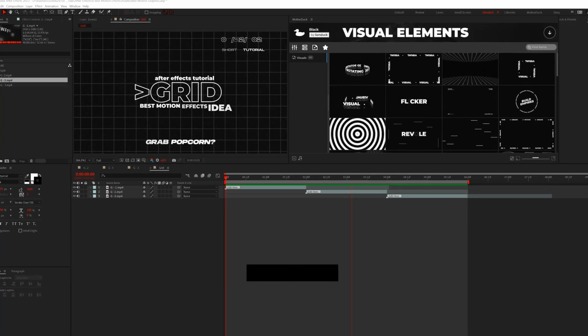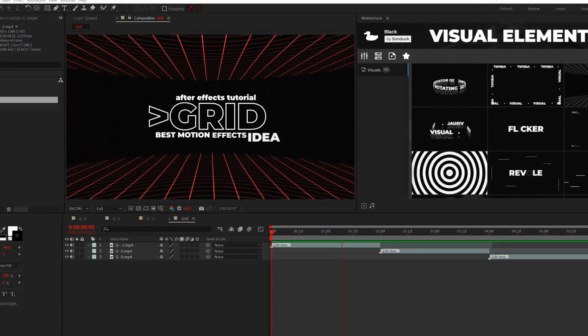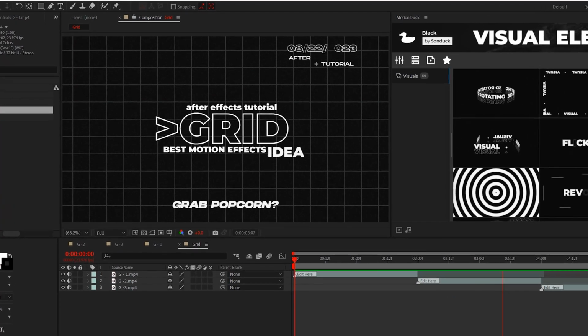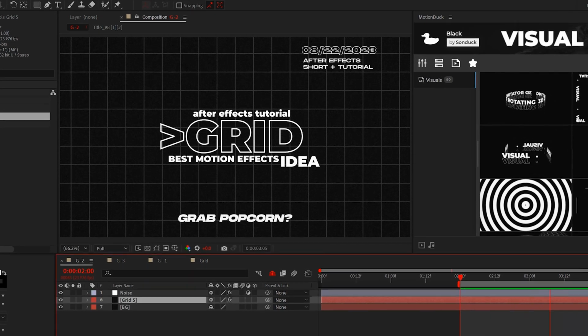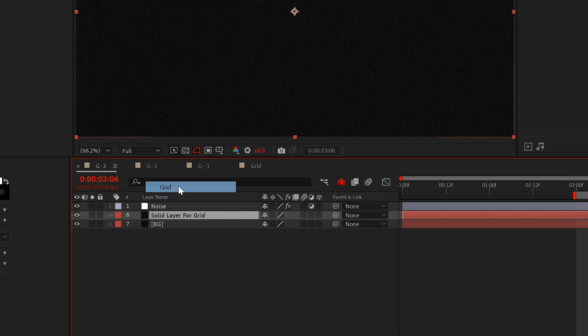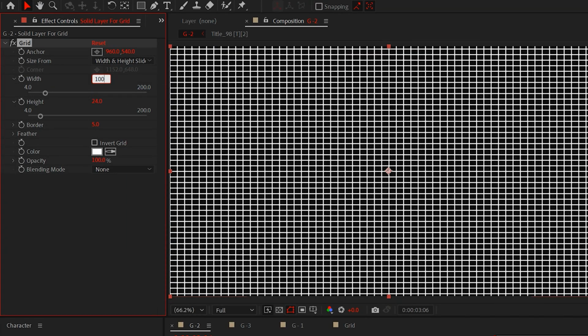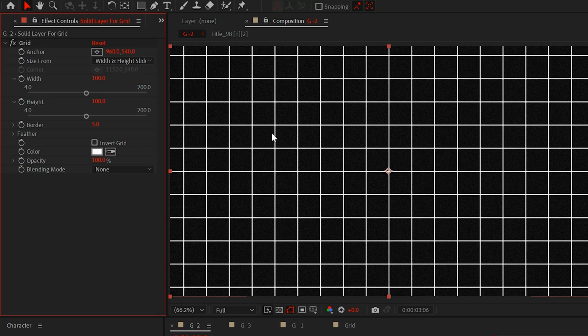All right, for the last major effect that I spam and it needs to be nerfed, is the grid effect. I don't know, maybe I'm just biased, but I love this effect. First things first, it can be used just as a simple background. We can apply the grid effect to a solid layer, and straight away, I always change the grid to width and height sliders. This way, when I change the width and height to the same number, I know the lines will form a square and not be an ugly rectangle.